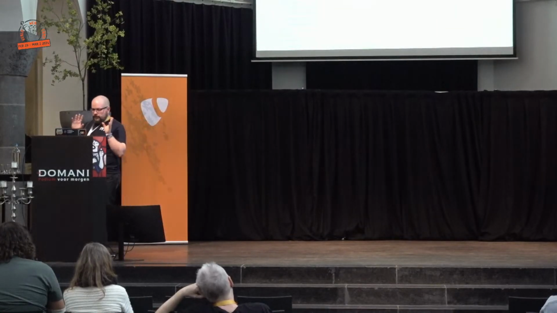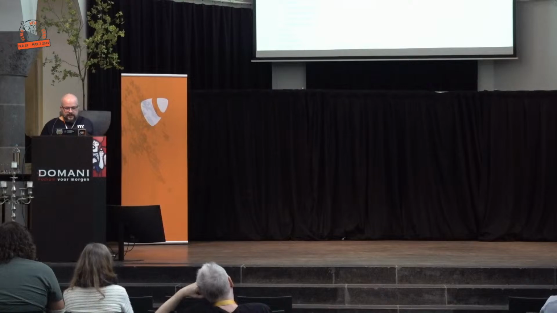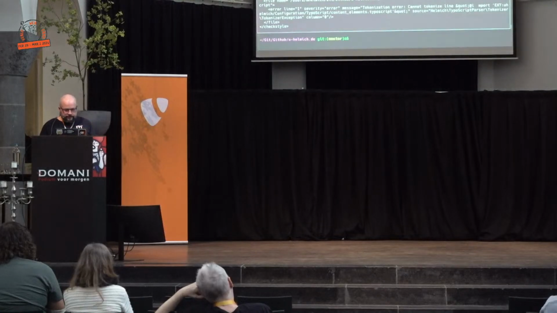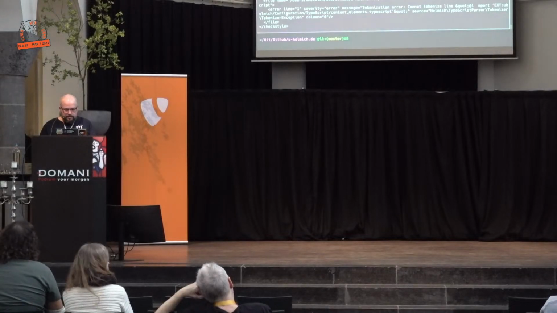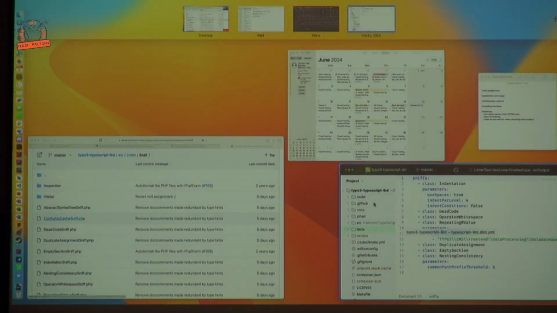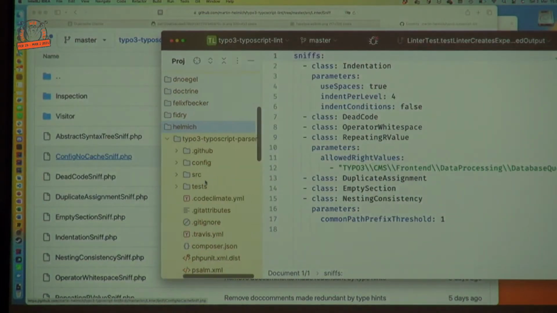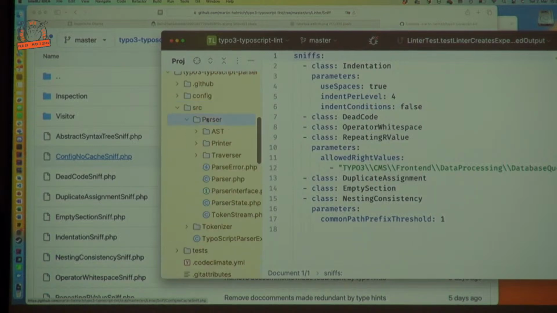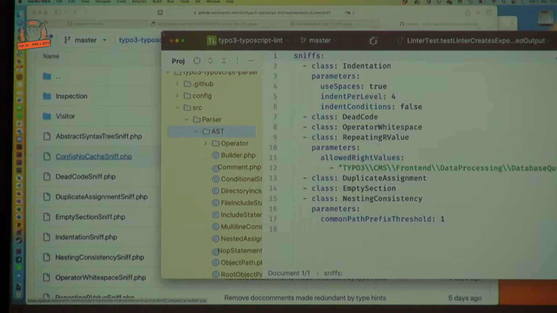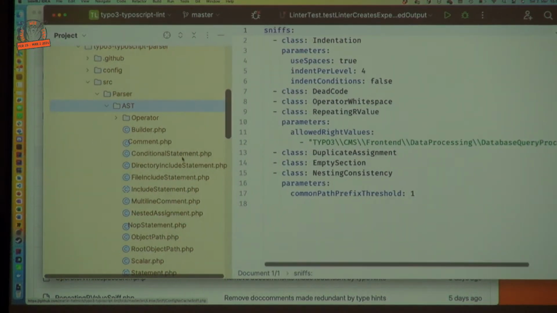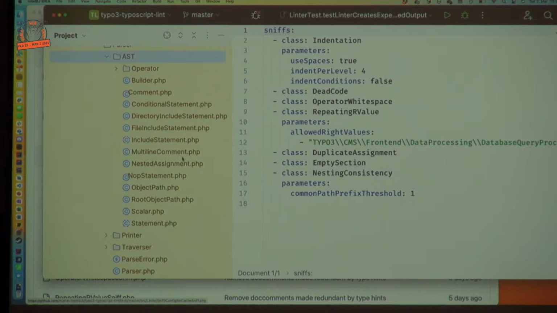And the TypoScript parser basically does the same thing. That's another library which you can also take a look at. Basically, there's a different PHP class for each and every language construct that TypoScript allows, and what the parser does is construct this data structure from the TypoScript input, which is just plain text. So, for example, there's a conditional statement.